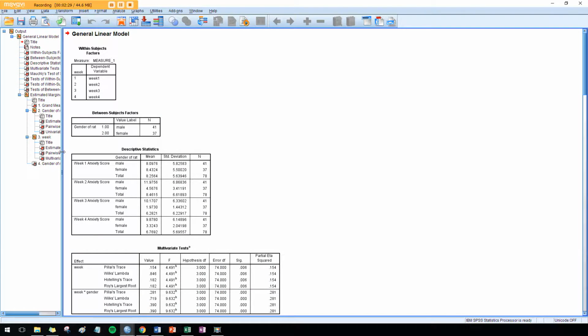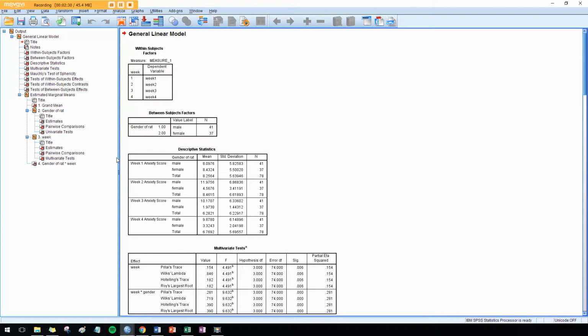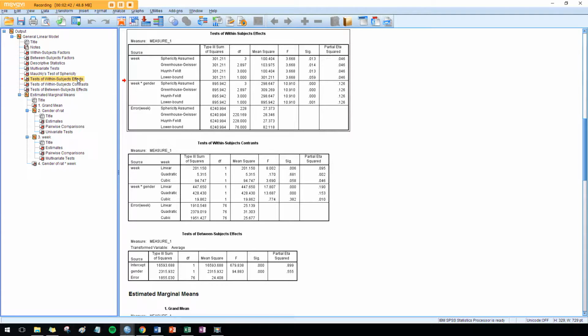So here is the output for the mixed model ANOVA. We now have within and between subjects effects, so we need to check both of these. Let's start with looking at the test of within subjects effects. Here we see that week does have a significant difference. We do have a main effect of week. So what this is telling us is that between weeks 1, 2, 3, and 4, anxiety scores do differ.